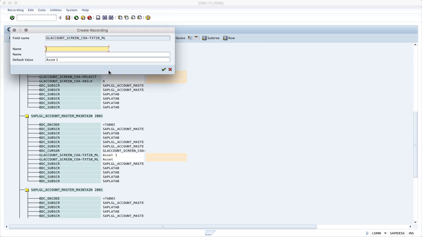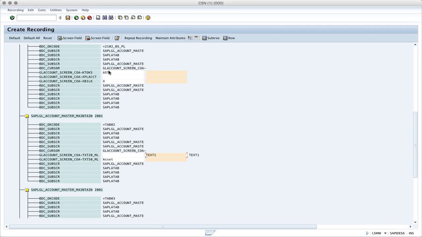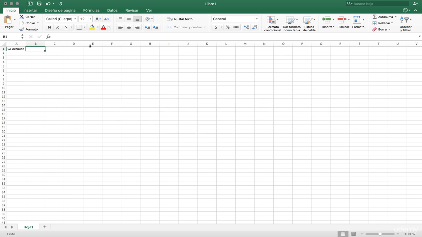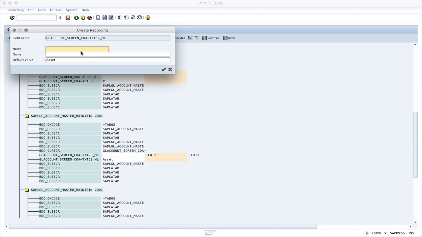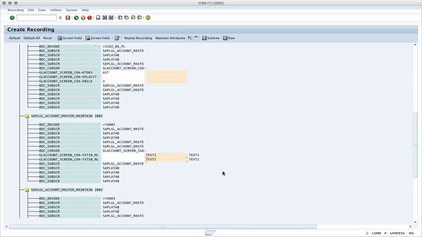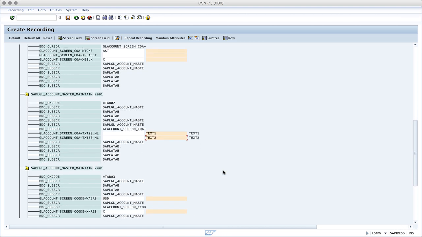This one we're going to change. We're going to select text 1 and delete the default value. We're going to go to our spreadsheet and select text 1 and text 2. Second, we're going to select here text 2, and delete the default value. So we will be able to enter this information.